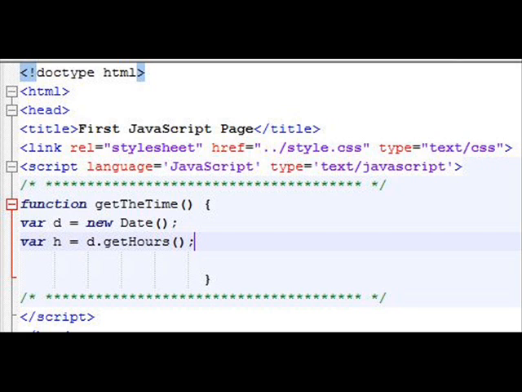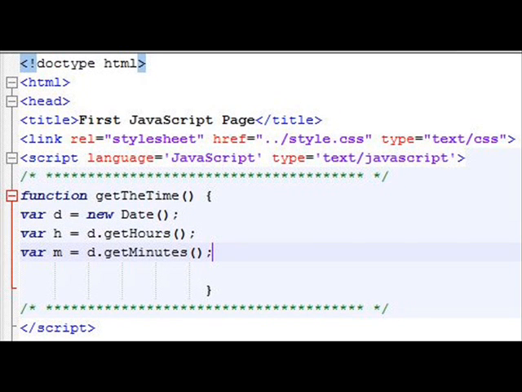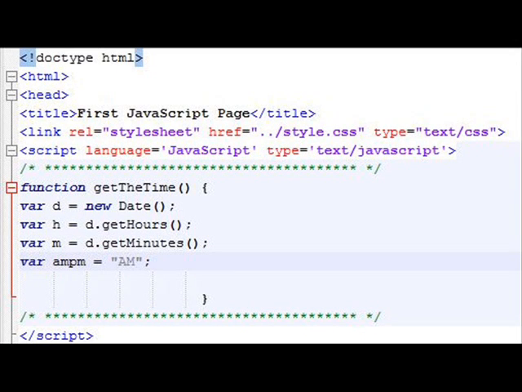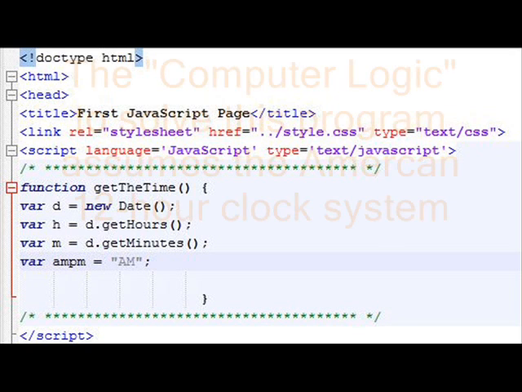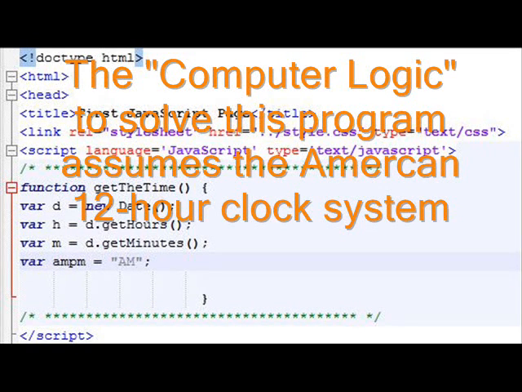We also have variable m, which is equal to d.getMinutes. So I now know the hour and minutes, but hour 0 to 23 is not normally the way we would refer to the hour of the day. I'm also going to set up an am/pm variable because we usually work from 12 to 11 a.m. and then 12 to 11 p.m. That's usually the way we work.